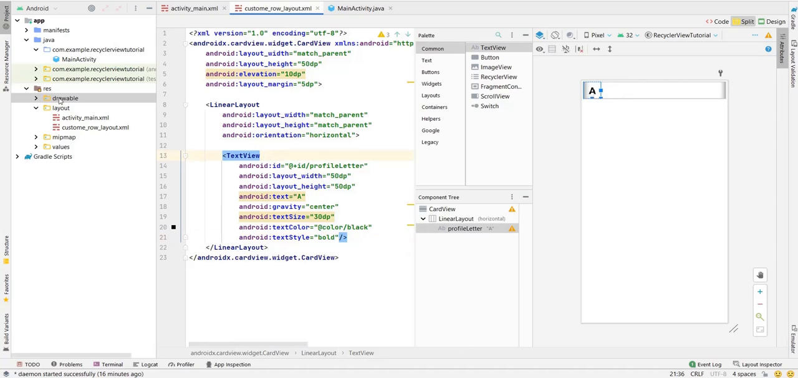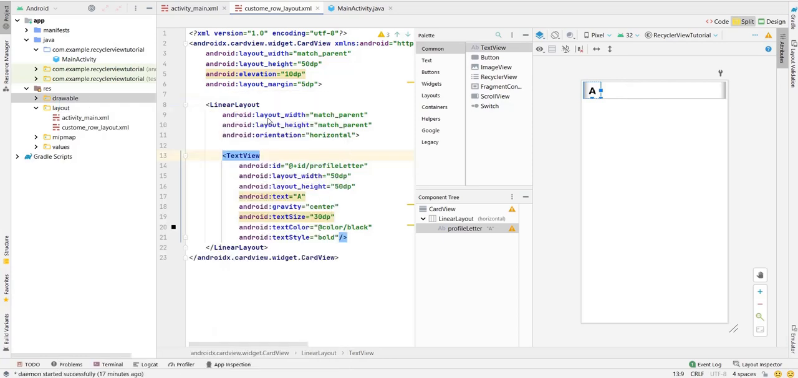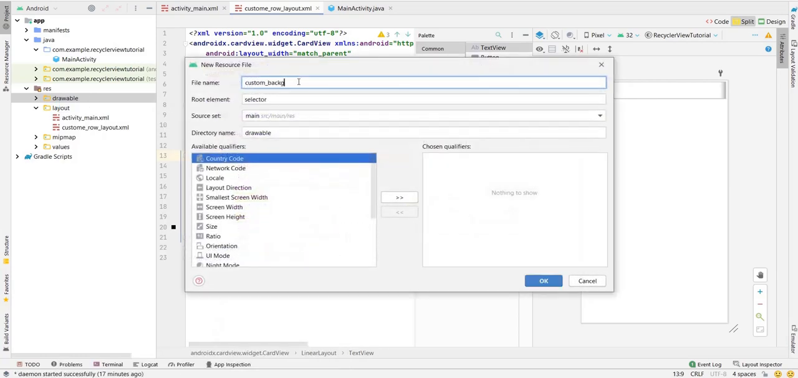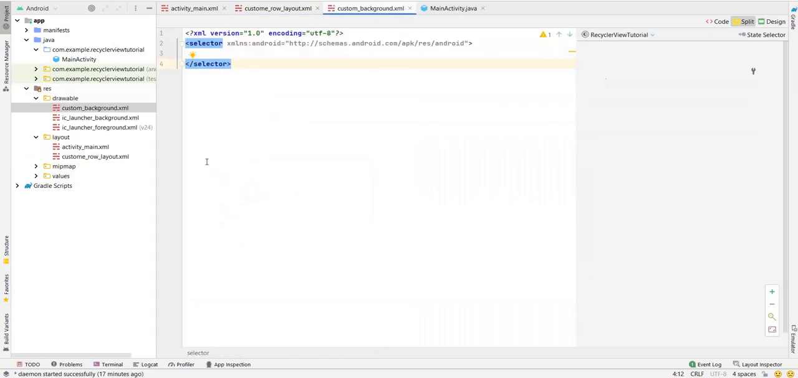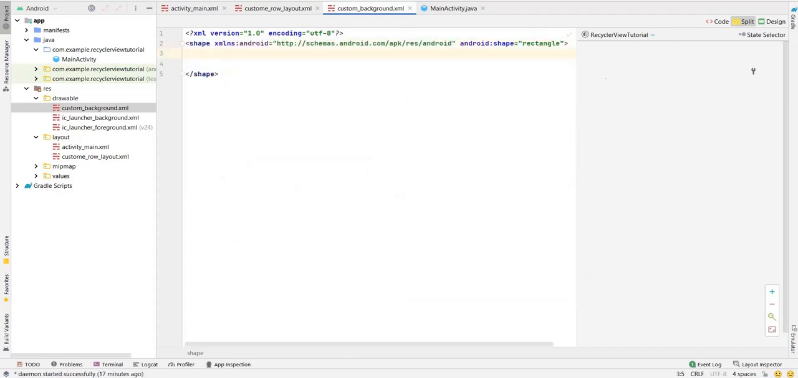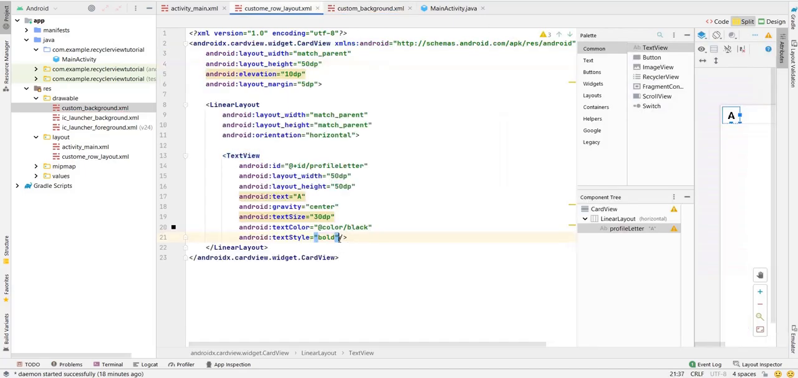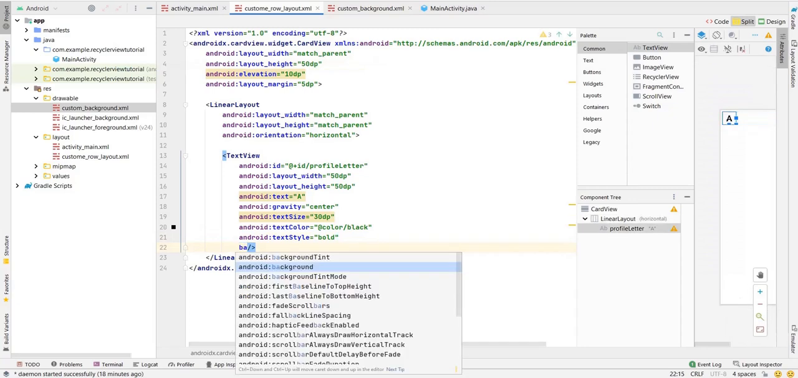One more thing we can do here is design a custom background. So let's go to the drawable folder and design a custom background for this text view. Custom background. Click on OK. Simply replace this selector by shape. Shape is rectangle. Radius 25. Looks cool. Here we will import this background to our text view.